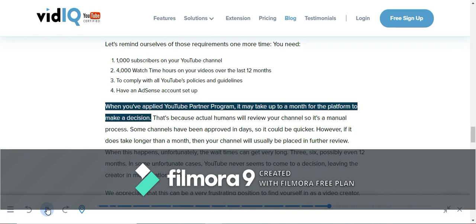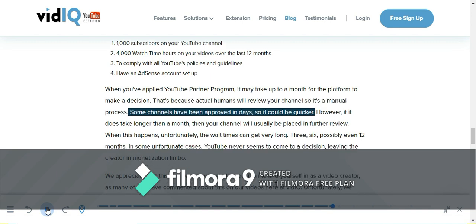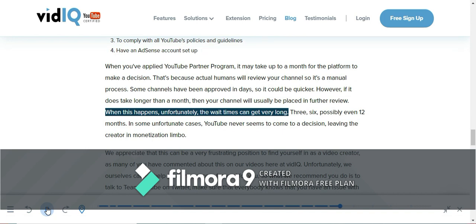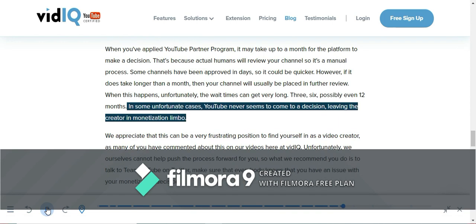When you've applied to the YouTube Partner Program, it may take up to a month for the platform to make a decision. That's because actual humans will review your channel, so it's a manual process. Some channels have been approved in days, so it could be quicker. However, if it does take longer than a month, then your channel will usually be placed in further review. When this happens, unfortunately, the wait times can get very long: 3, 6, possibly even 12 months. In some unfortunate cases, YouTube never seems to come to a decision, leaving the creator in monetization limbo.